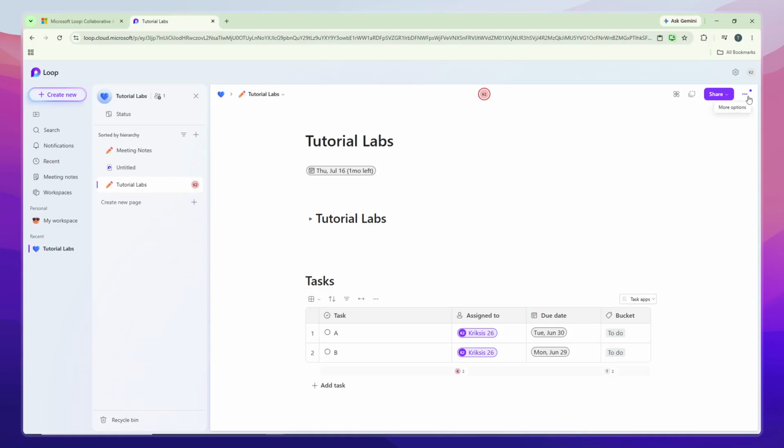You'll notice a three-dot menu icon there. Click on this icon to reveal additional options for managing your page. This menu contains various settings that control how your page behaves and who can interact with it.